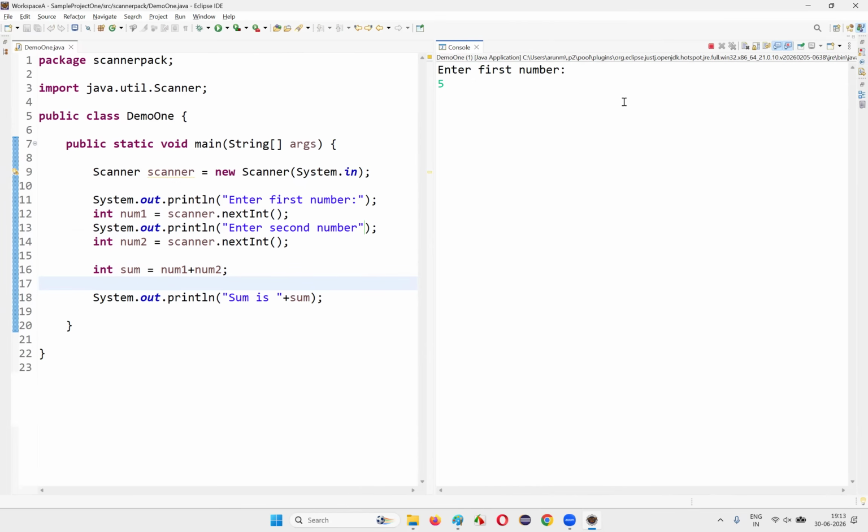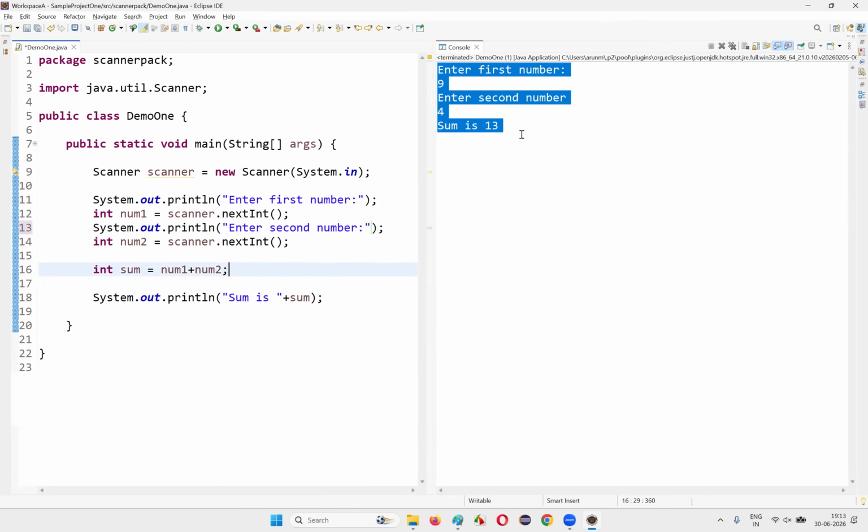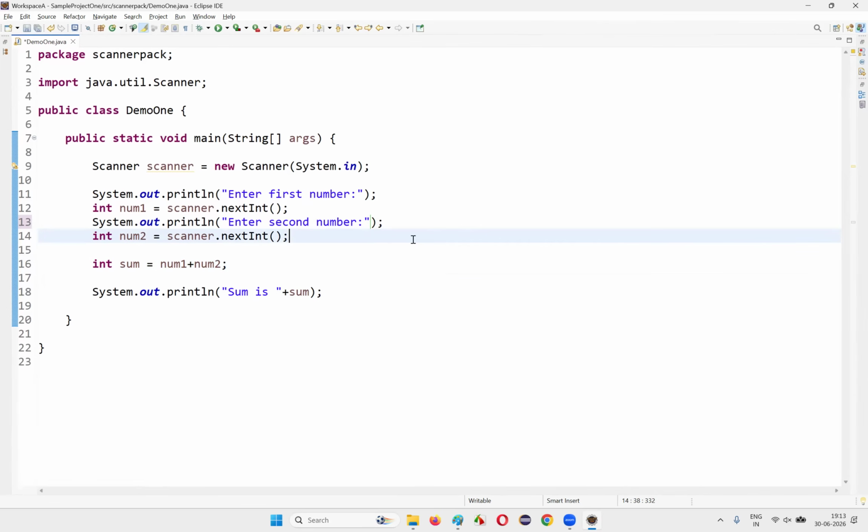Here I'll add 5, or you can give any other number. Let's say 9 I'll give. Enter second number, it is saying. For entering the second number, I'll just say 4. The moment I press enter here, sum is 13 got printed. 9 plus 4, 13 got printed. This is better, right? Compared to the earlier, this is better. I'll just put a colon here. Okay. So everything is good.